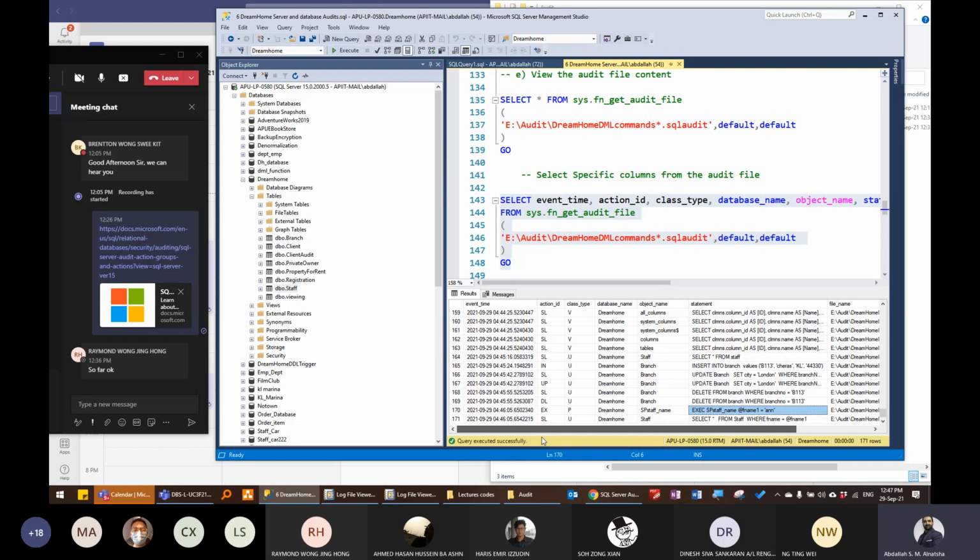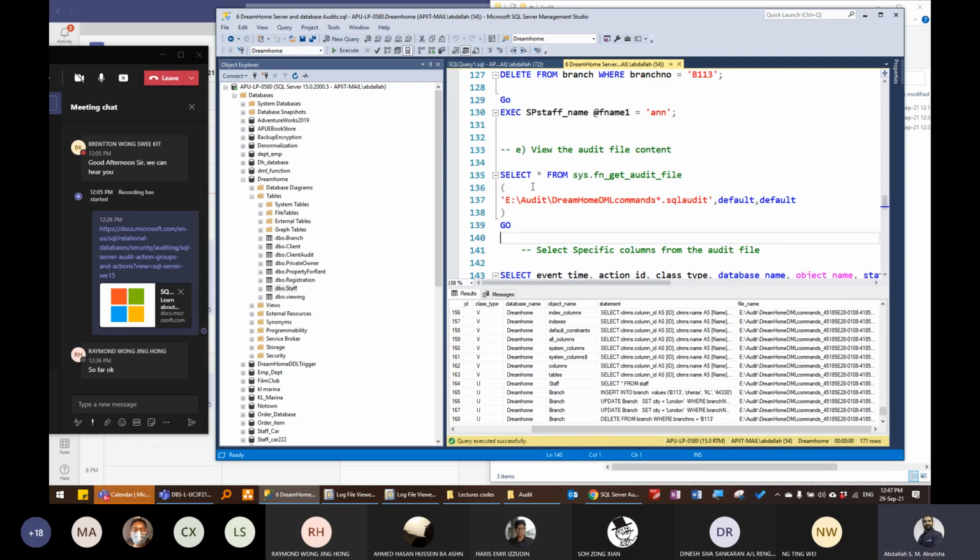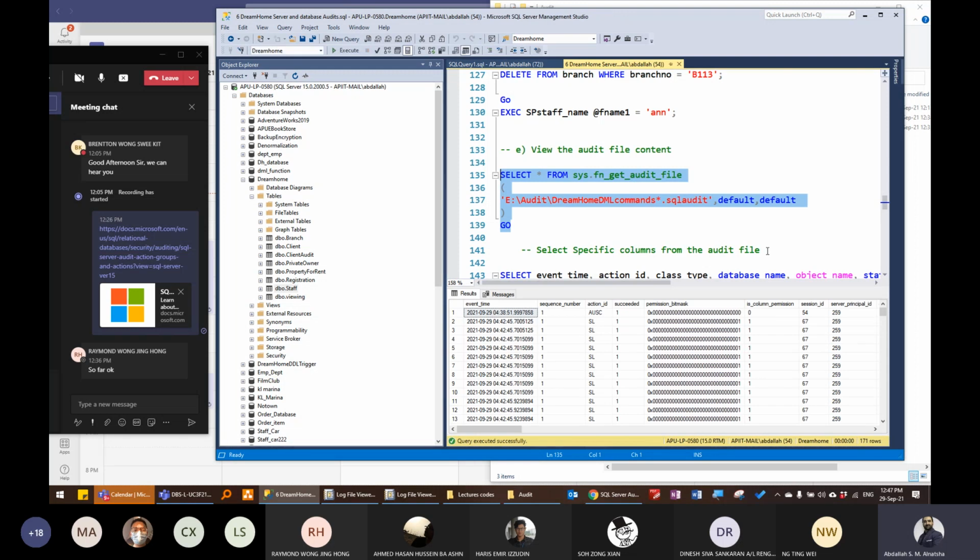Okay, so notice here what we have done. We are tracking the information, which is basically DML commands, applied on my Dream Home database. Dream Home database, as you can see here.